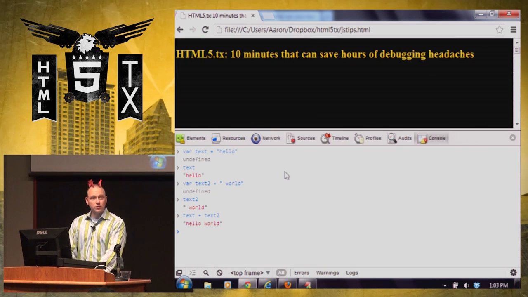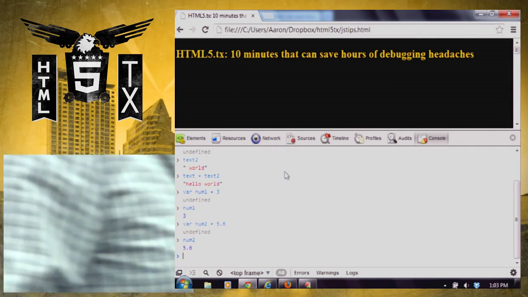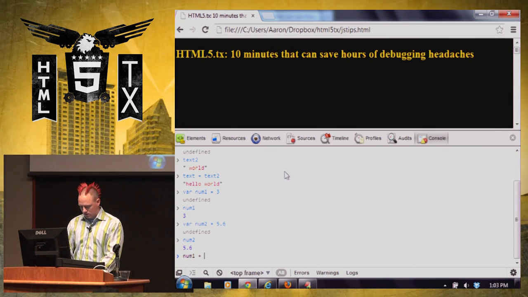Variables don't have to be words. You can make variables that are numbers. So let's say this number is 3, as you can see. And then we're going to do another one that is like a double, and that is 5.6. You can add those together. This is pretty basic, 8.6. You can add variables together that are of different types. So let's try that. Text 2 plus num1 here, world 3.